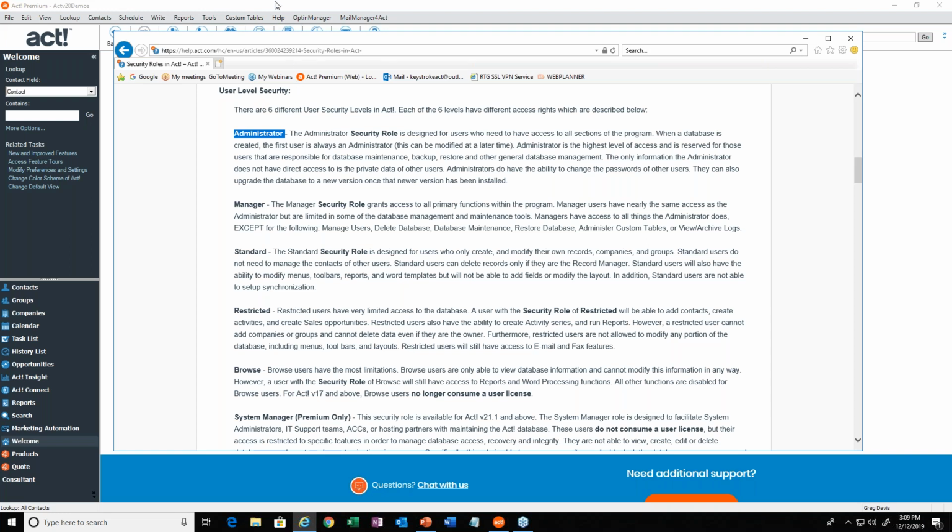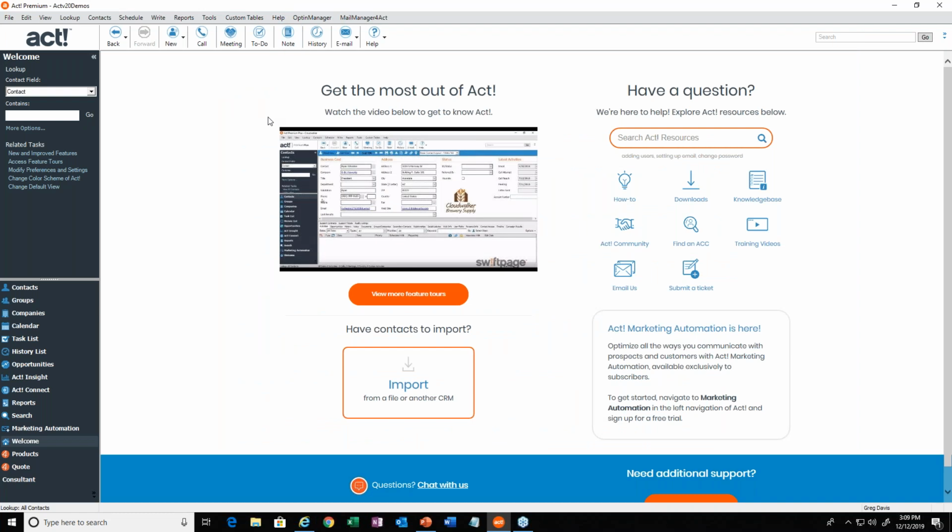So let's get back into ACT, and I want to show you where to go to manage users and change passwords and security levels and things like that. Up here along the top of the screen in ACT, obviously you've got your menu section, drop-down menus, and basically everything you want to do in ACT can be accessed from these menus up here along the top. But when we're talking about administration stuff and managing users, that's going to be found under the Tools menu right here.